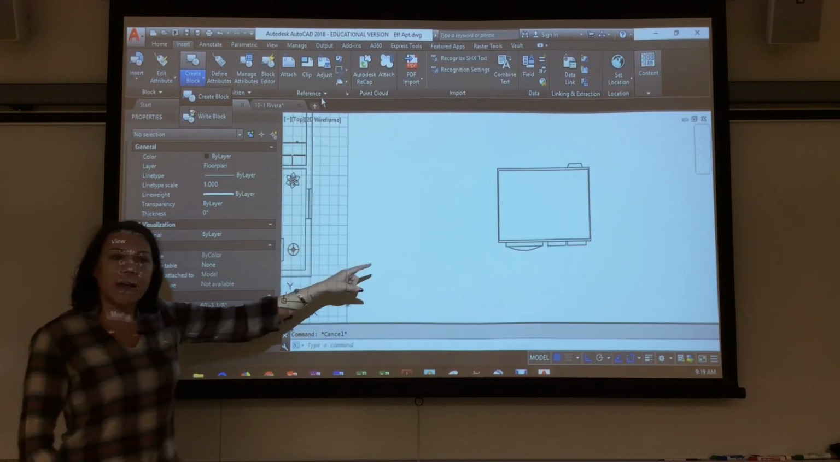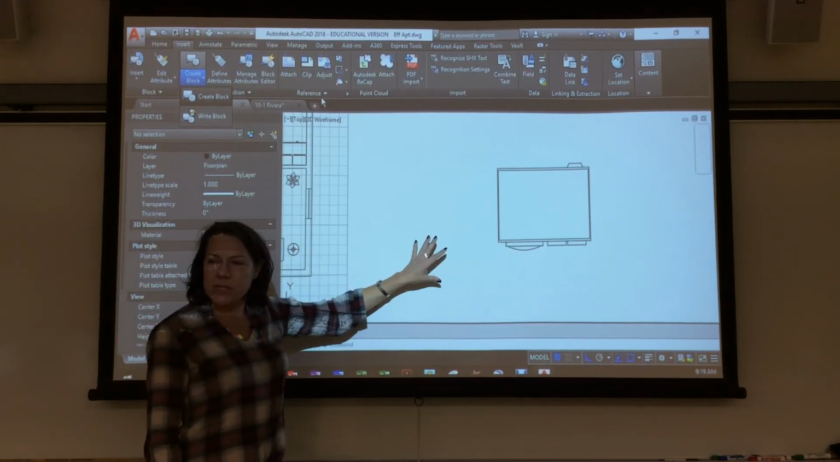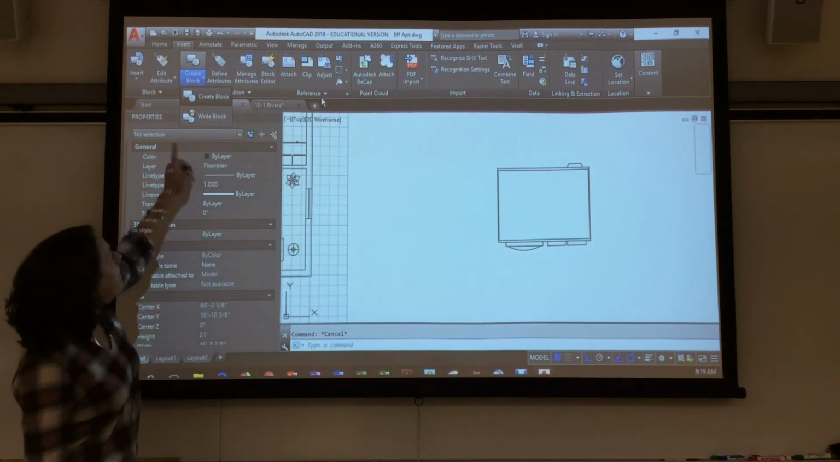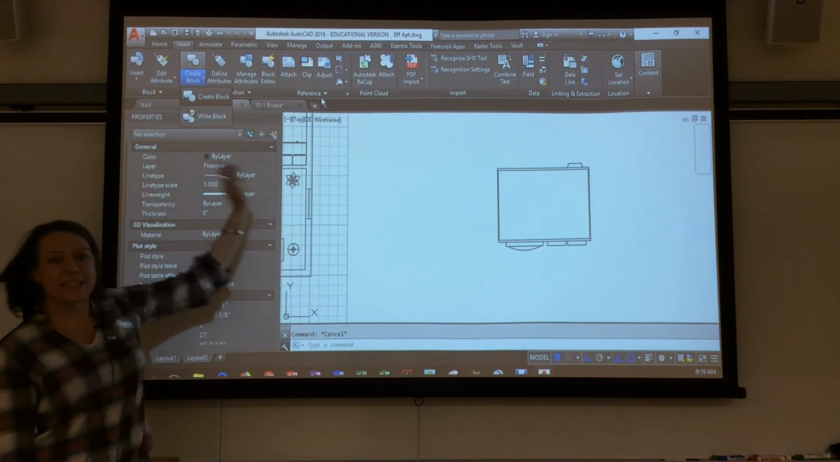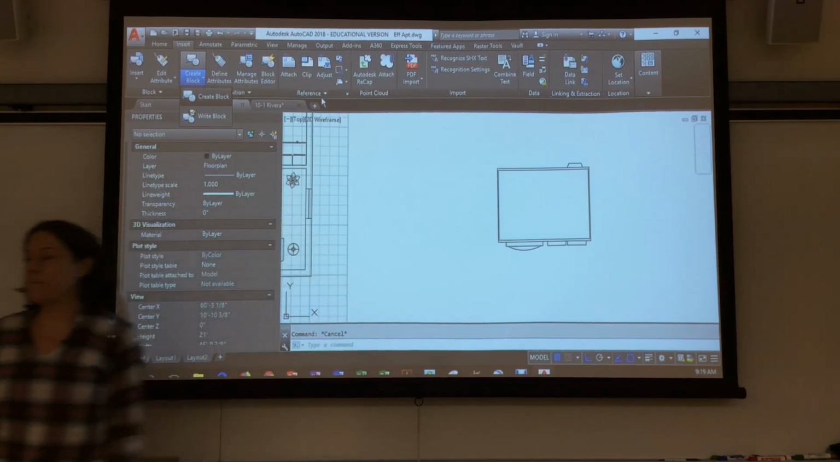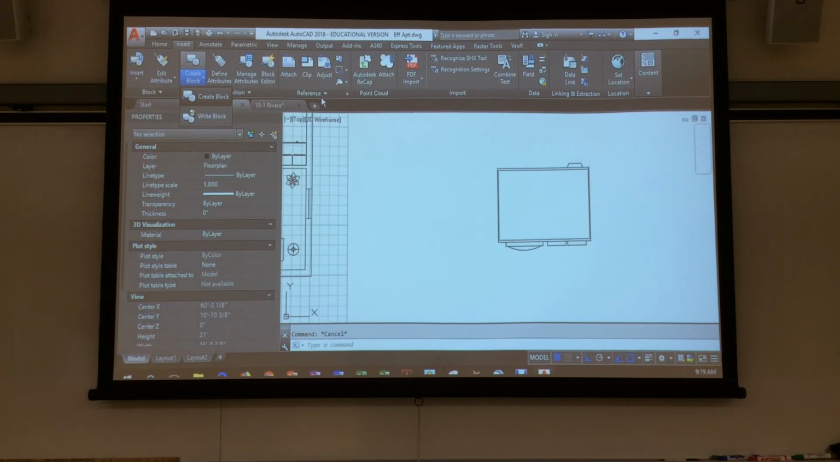It'll either update automatically like this one did, but I'm using Civil 3D at home, and I actually have a button where I have to pull it down and tell it to update. Okay? So I'll double check on that one because I just did this last night. All right, so I am going to pause here and then we're going to go on to the next part of blocks.